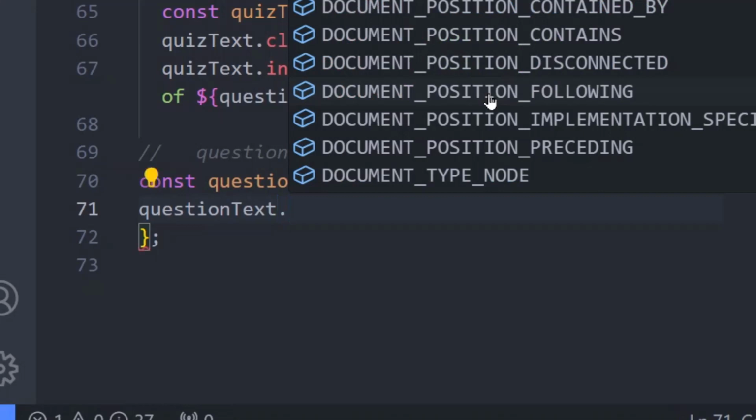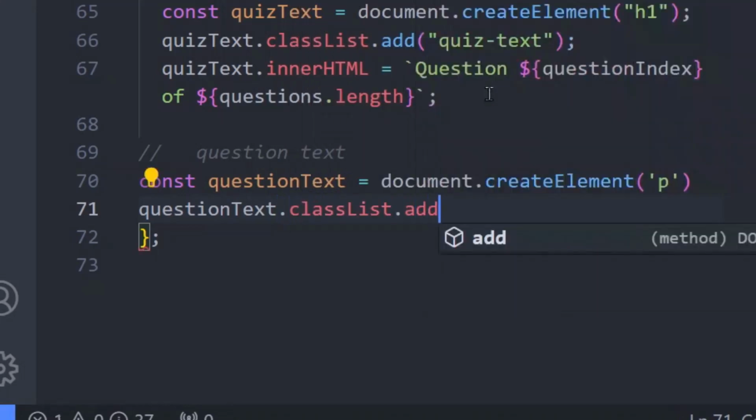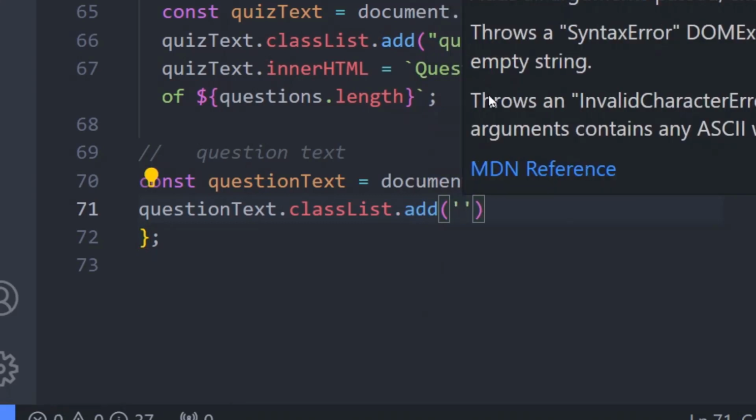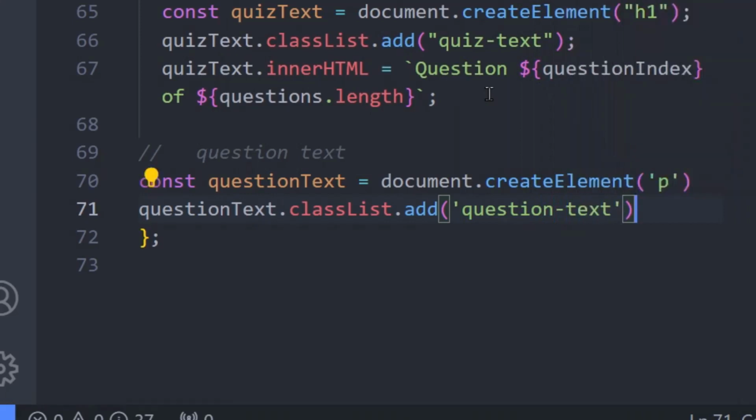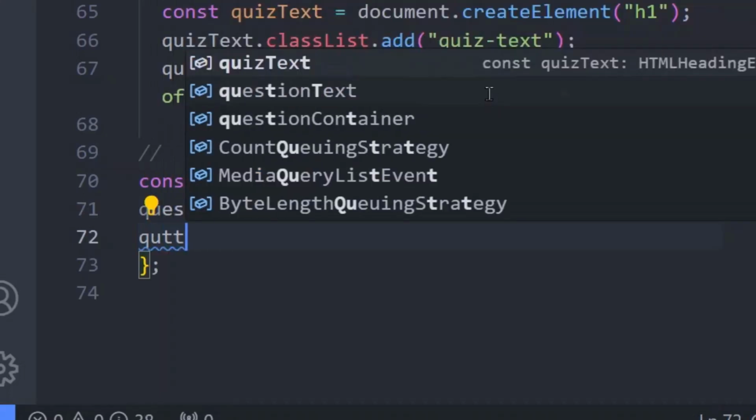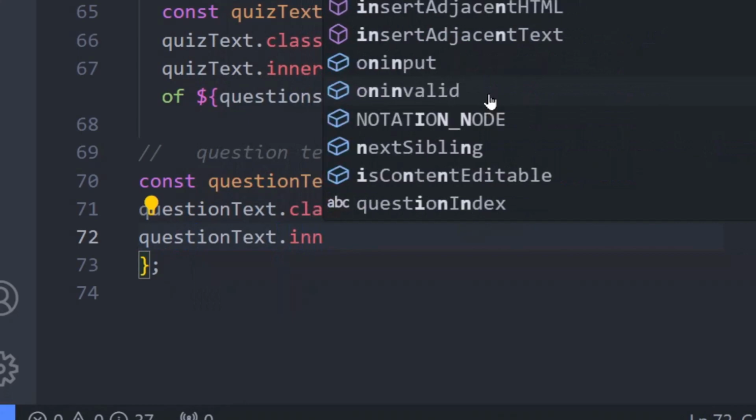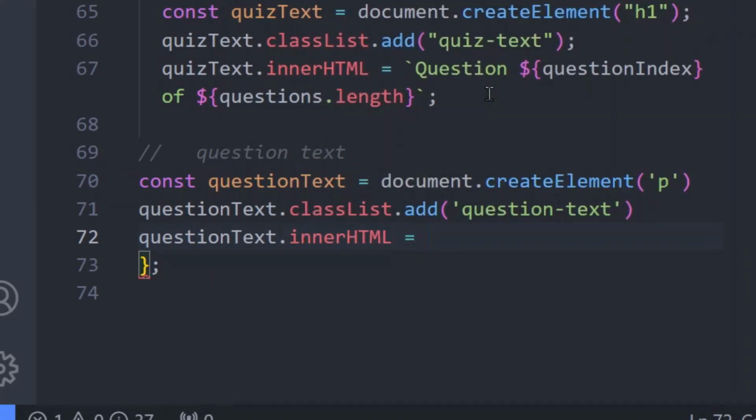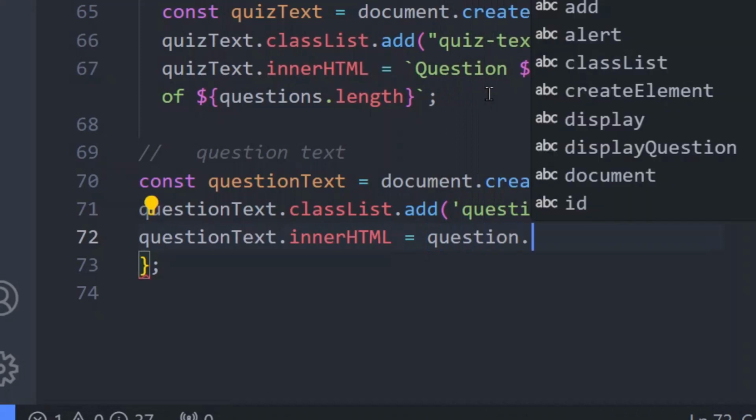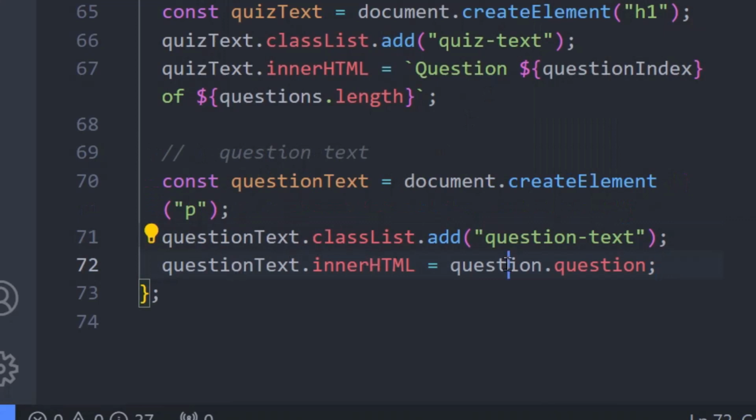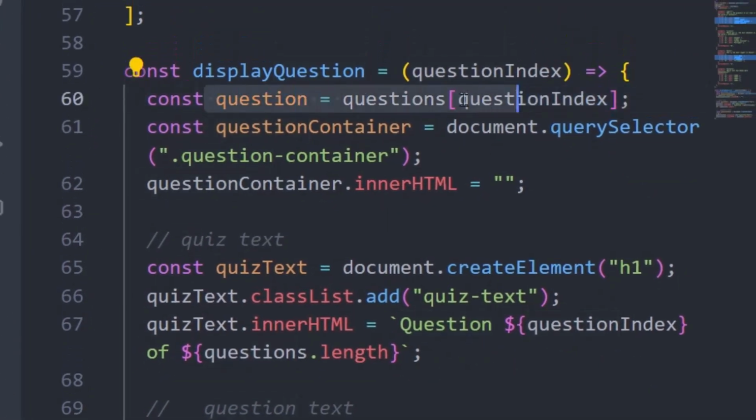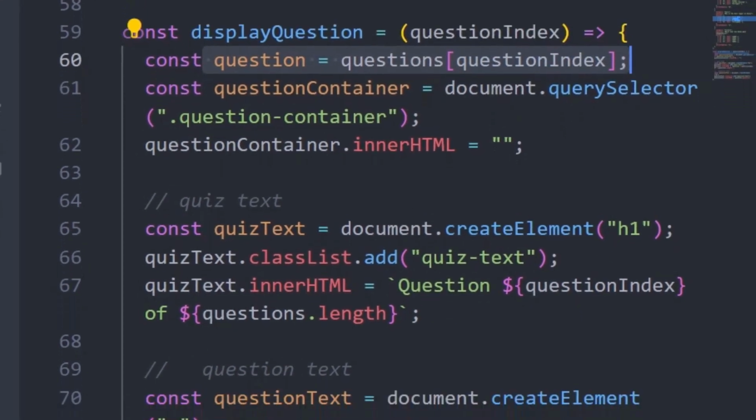So I'll create my variable called questionText, and then I will use document.createElement. It's a paragraph. I will call the questionText.classList.add, and the class will be questionText. Afterwards I would like to set its value, so I will call the questionText.innerHTML and set the value to question.question, like this. So this question is coming from the one that we fetch using the index. So we set the value right here.